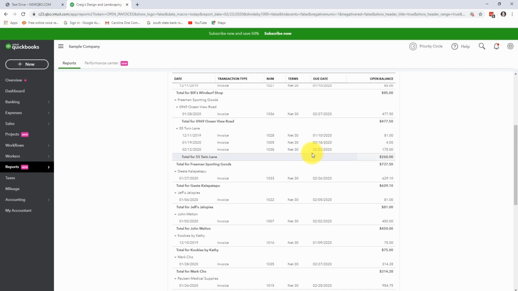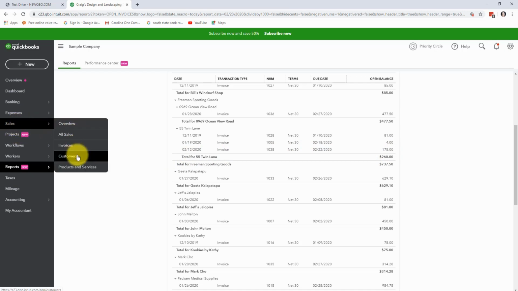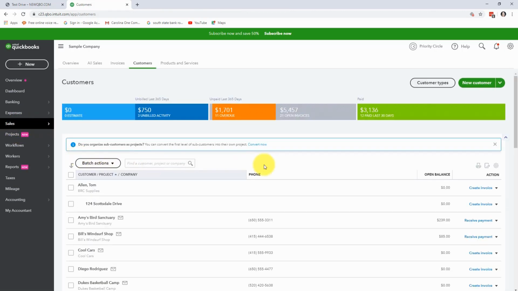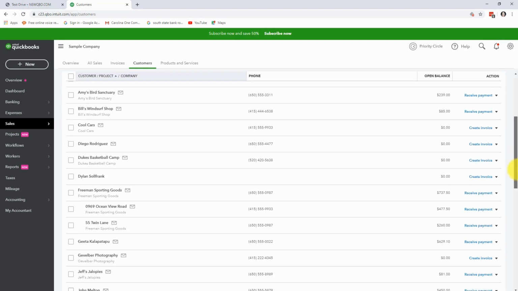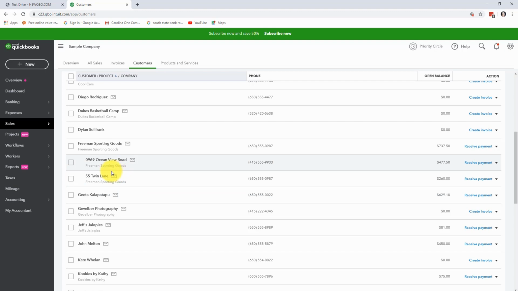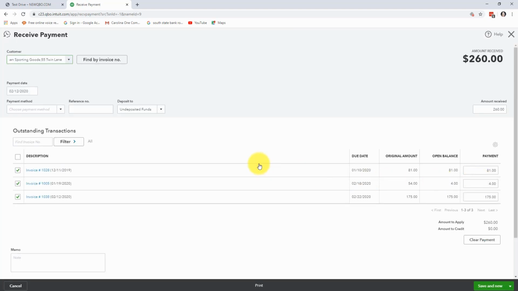Now that you see that, let's head back over to our customers. We'll go to Sales and we'll go down to Customers. Now let's go down and find the customer we're going to receive the payment for. This is going to be Freeman Sporting Goods, 55 Twin Lake. You'll notice over in the action column that you can receive a payment.